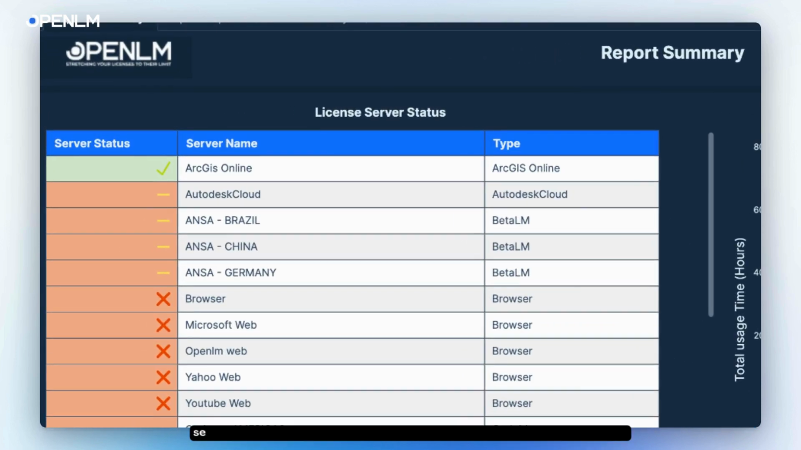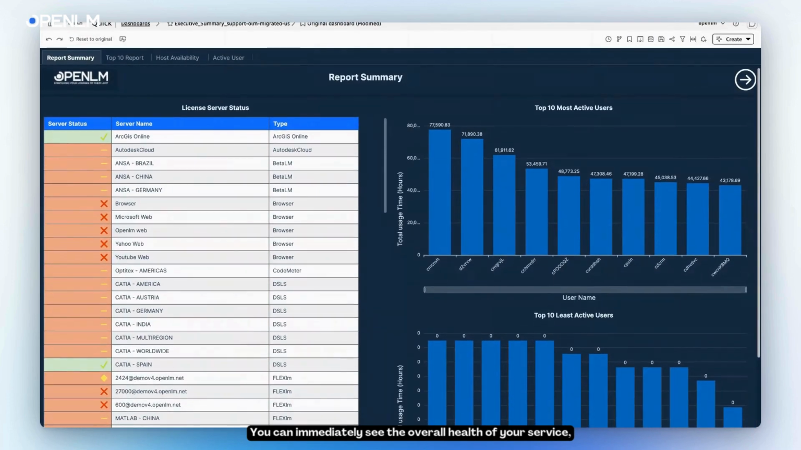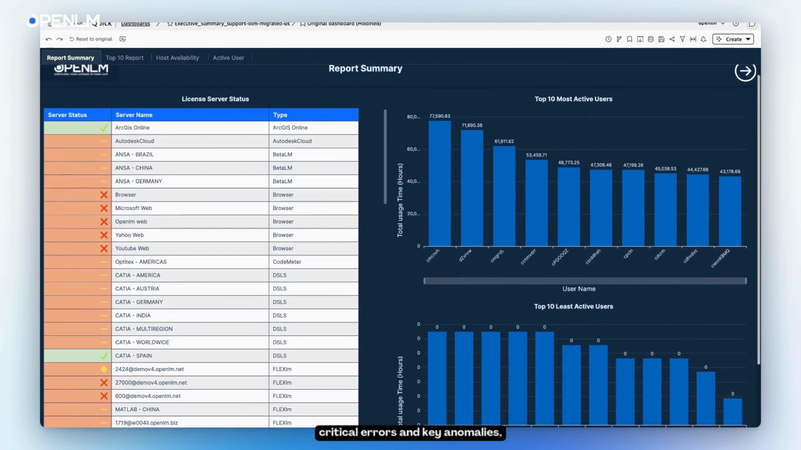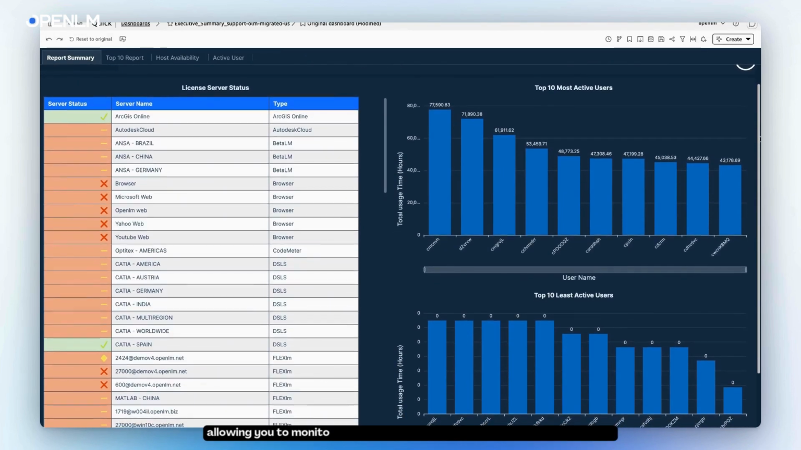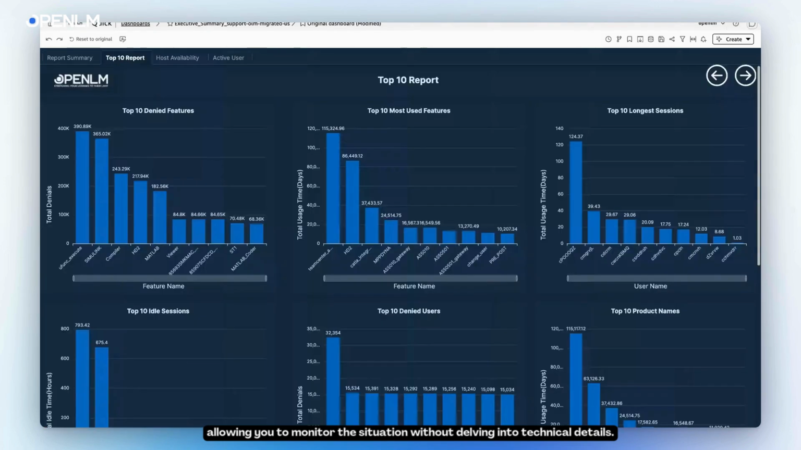The report summary section gives you an instant assessment of your entire licensing infrastructure. You can immediately see the overall health of your service, critical errors, and key anomalies, allowing you to monitor the situation without delving into technical details.